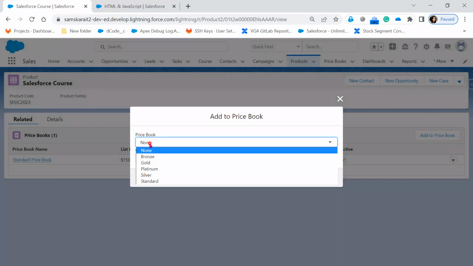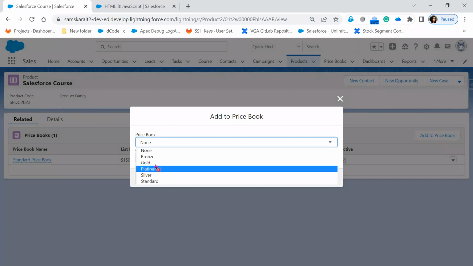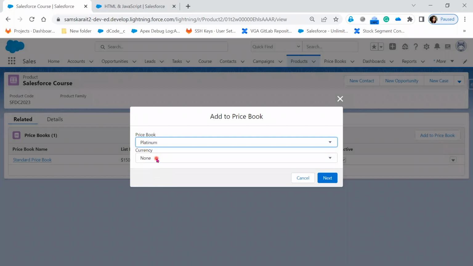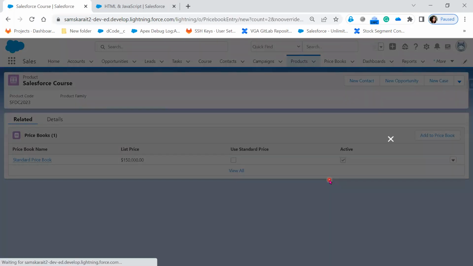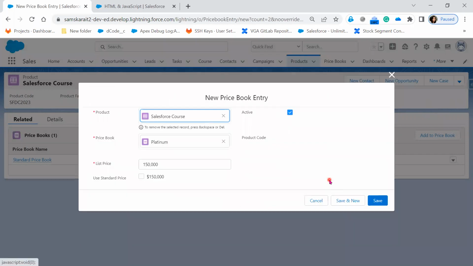do you want to go for. Here, whether the price book is active or not, it will show all the price books. It doesn't matter whether the price book is active or not here. Now, if I choose platinum, currency, choose USD for now, click on next. When I click on next, what will happen? It is coming back to the price book entry.